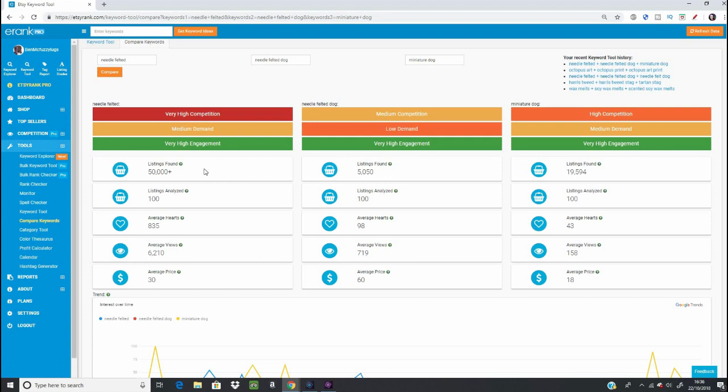So the listings found, we knew there's well over 50,000 for needle felted. You have a competition, you're up against 5,000 people for needle felted dog, and for miniature dog it's nearly 20,000. So there's 4 times the number of people you would be against for miniature dog. Again, because there's more than 100, eRank's been able to search the top 100 of them.